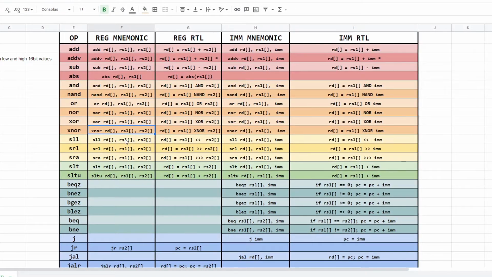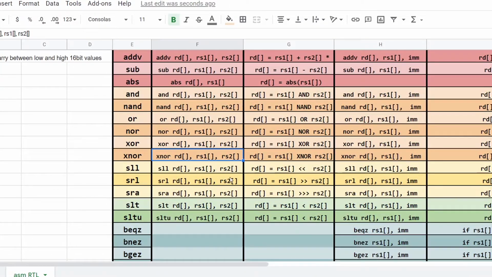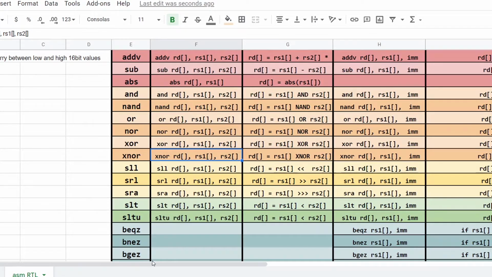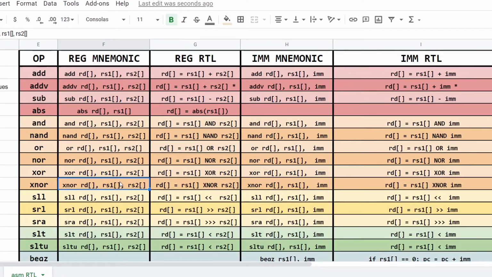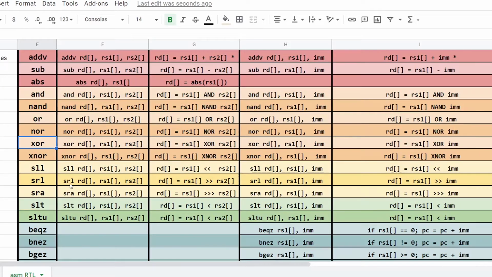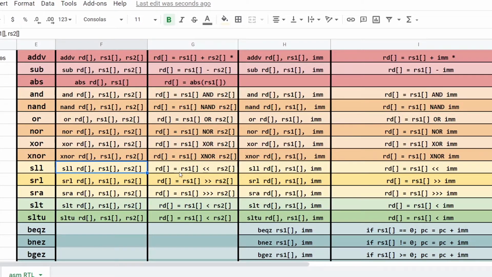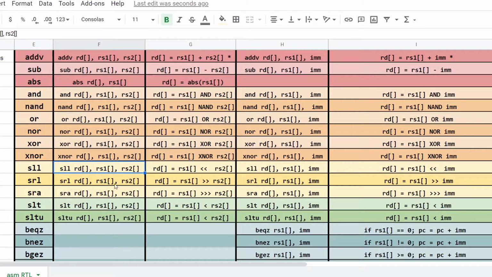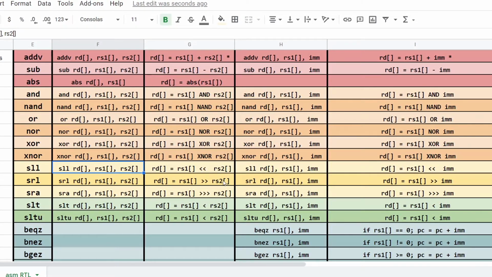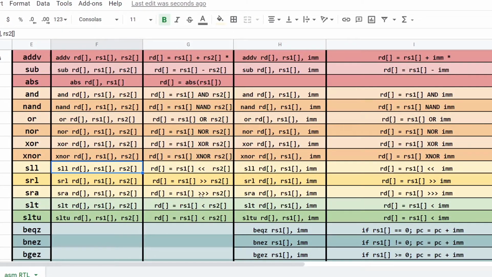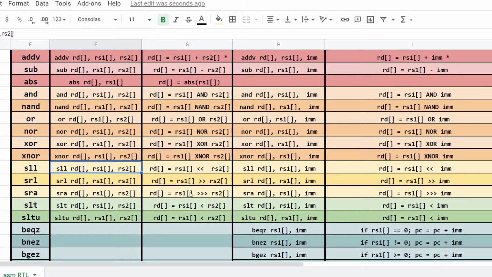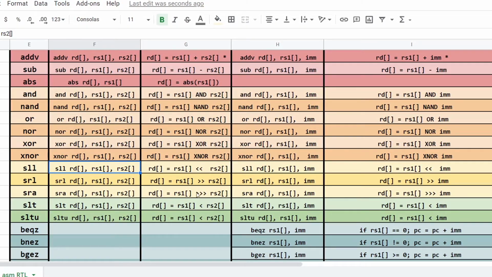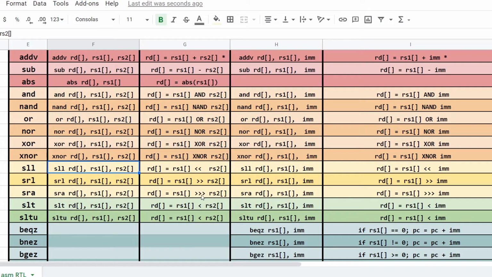I can zoom in a little bit and move to the center. So you can see here on shift logical left, what it does is it takes RS1 and shifts it left by the amount in RS2. Shift right logical takes RS1 and shifts it right by the amount in RS2, and shift right arithmetic takes RS1 and shifts it right by the amount in RS2, but preserves the sign. I believe there's a triple shift operator for that.